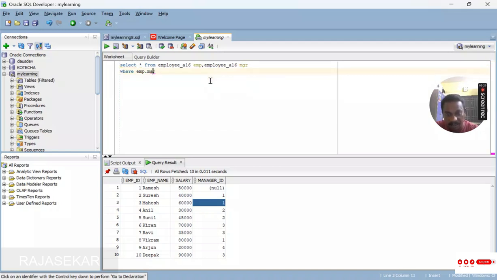In this we have to apply the join. So what join? The employee ID is the manager. From the employee table, the manager ID is supposed to match with the manager table's employee ID. So that's why I put the employee table manager ID is supposed to be matched with the manager table employee ID.